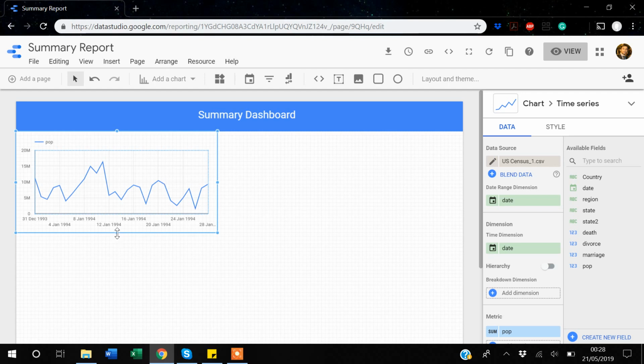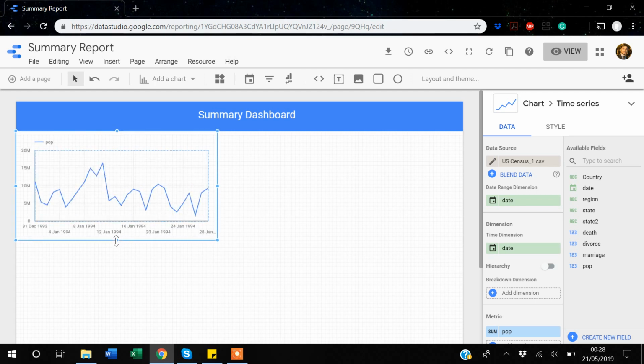In order to do that, I will first need to blend data, because I have currently imported my data, which is US Census 1, but the status variable which differentiates the states between rich and poor is in the second data set, which is US Census 2. So first I also have to add that data set into my report.